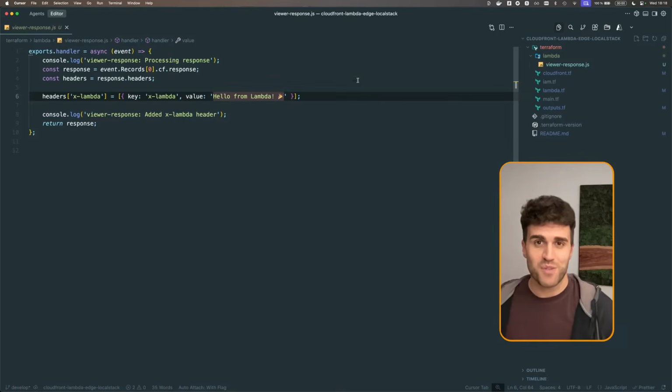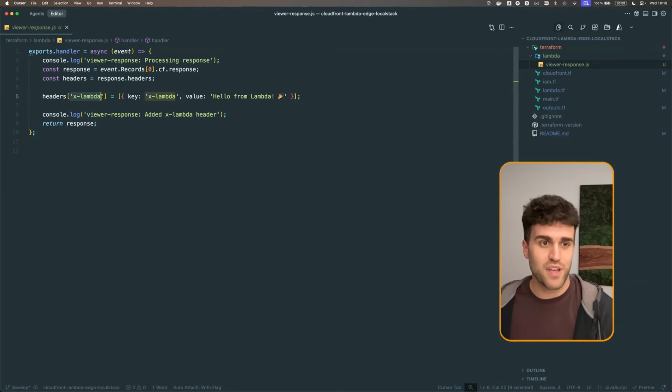Now let's jump into the interesting parts of this video, the actual code. For this, I've set up a very simple example repository with a CloudFront distribution and just a single edge function. The only thing the function does is return an additional header, x-lambda. As this is only for showcase purposes, just to show you how fast LocalStack actually is.